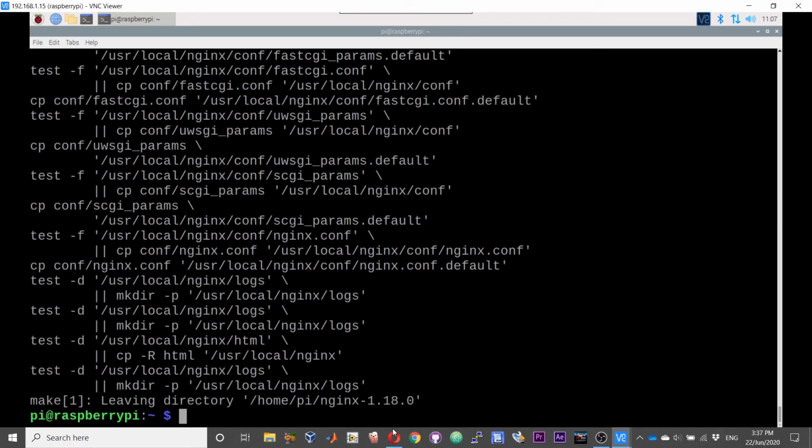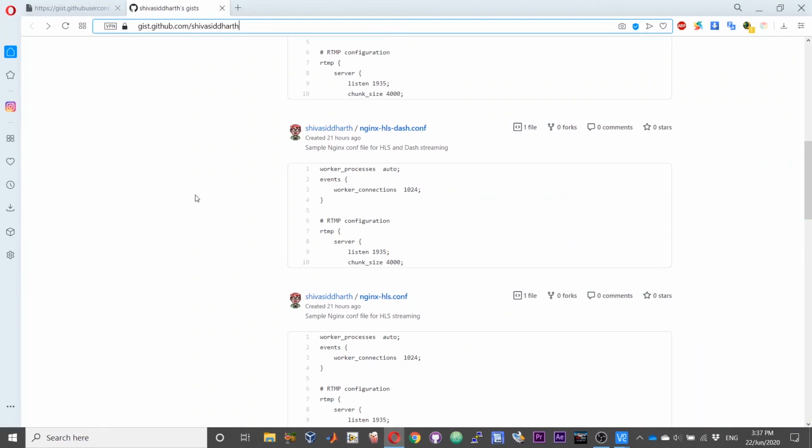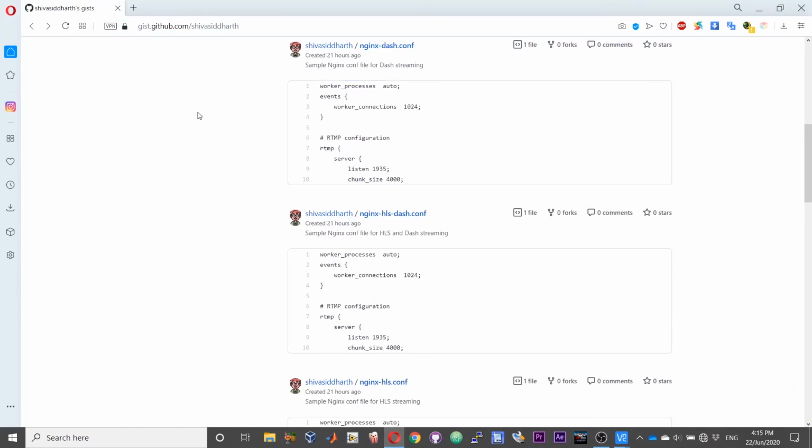Now we move over to the critical part. I have given configuration files for both the DASH configuration and the HLS configuration. You might find a third configuration file combining both HLS and DASH. It has worked for me off and on. Sometimes both HLS and DASH worked on the same configuration file, and sometimes it did not.